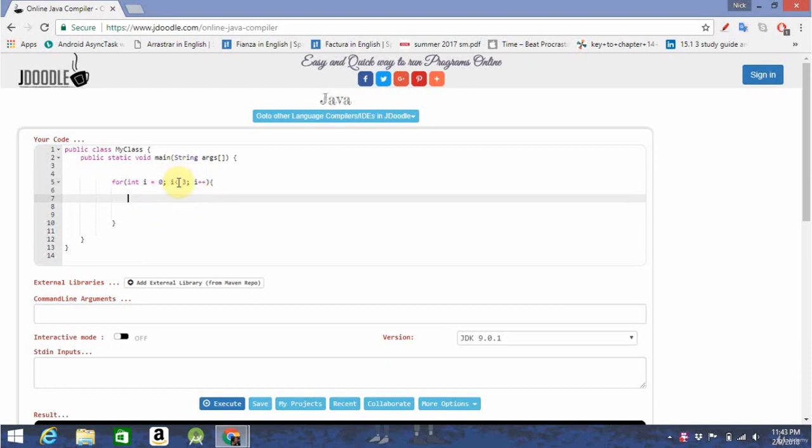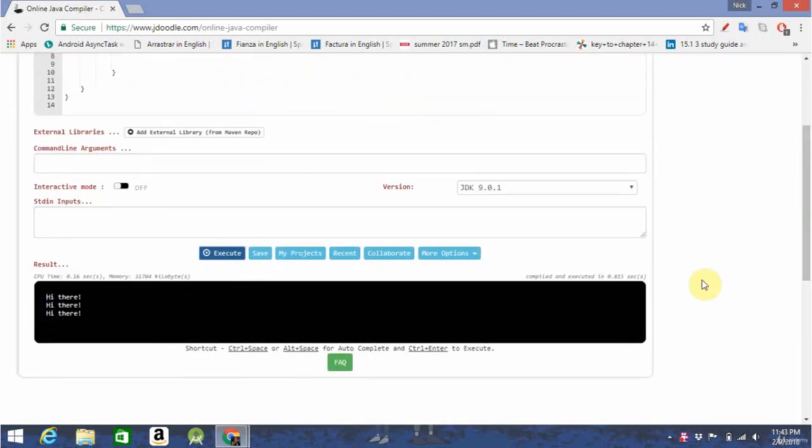So let's try this. And as you'll see, it printed 3 times.